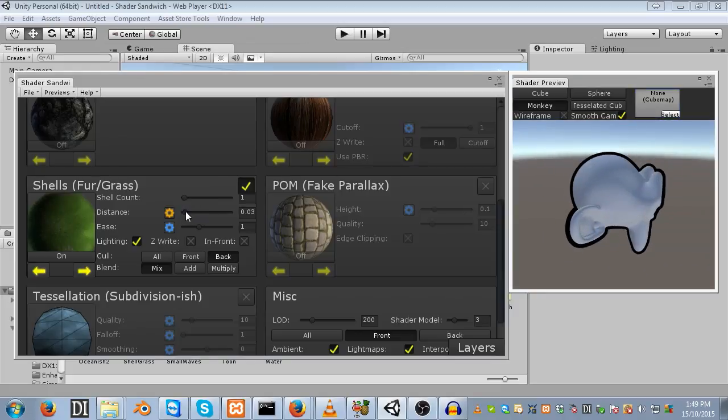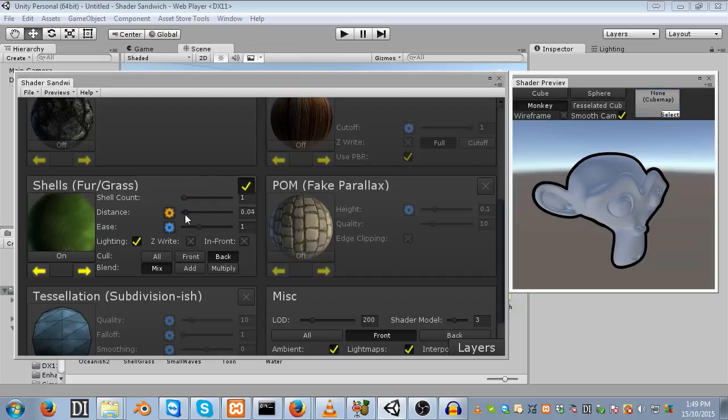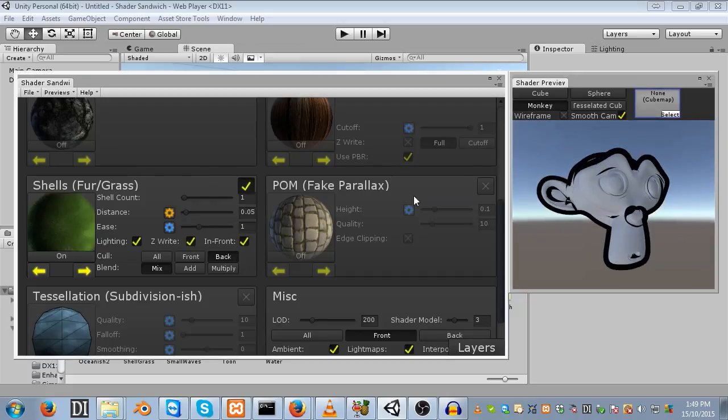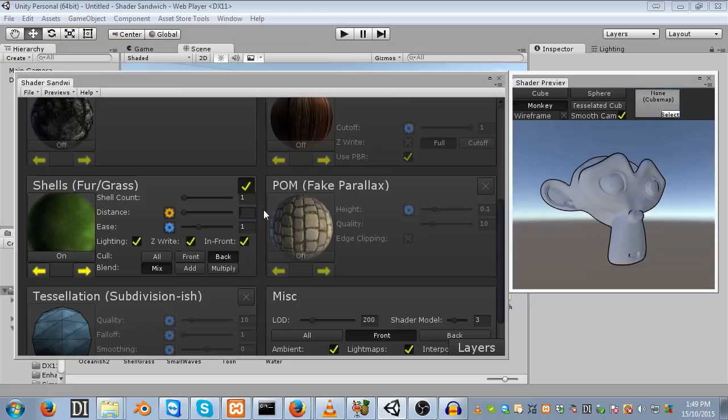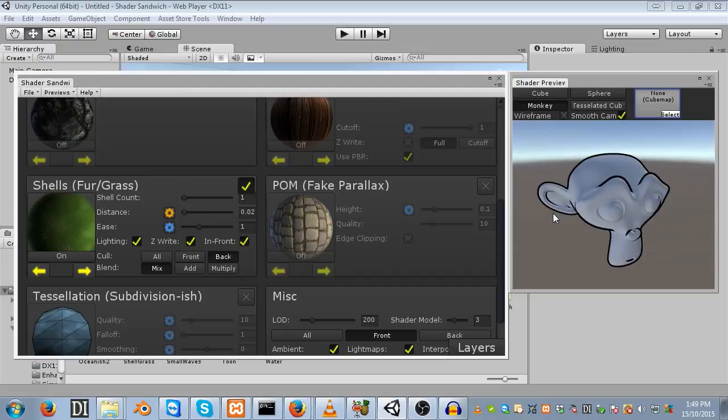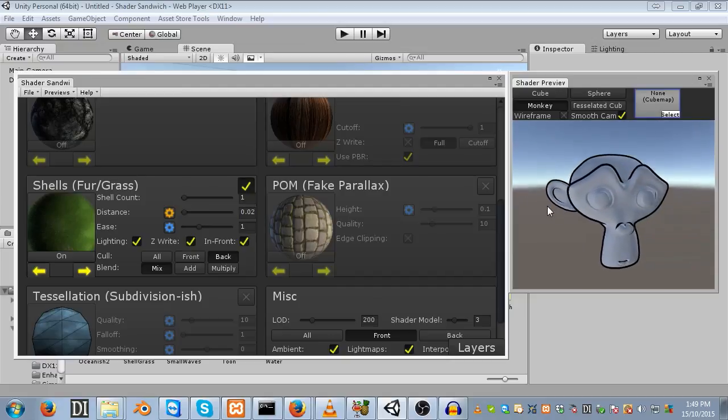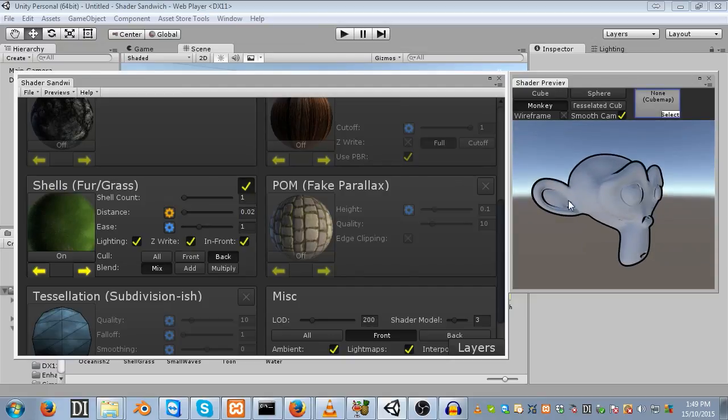So, feel free to experiment. For this tutorial though, I'm going to have these both turned on. I'm just going to have a very low distance of 0.01, or maybe 0.02. Yeah, that's good. Alright, so, we got the basis out of the way, so now let's work on the lighting.